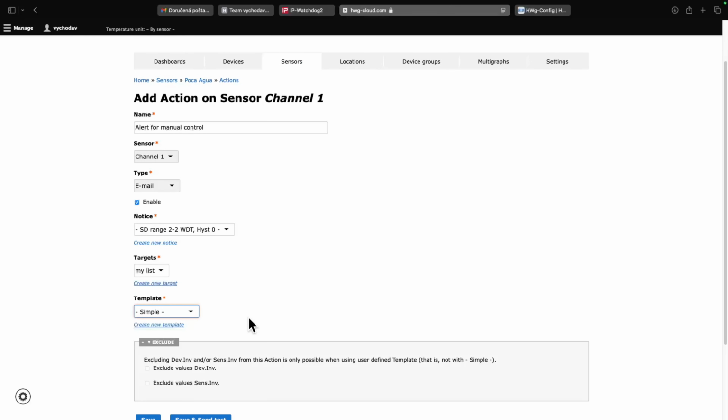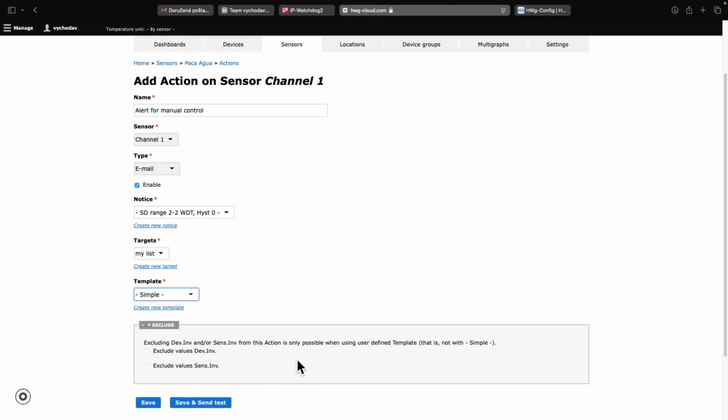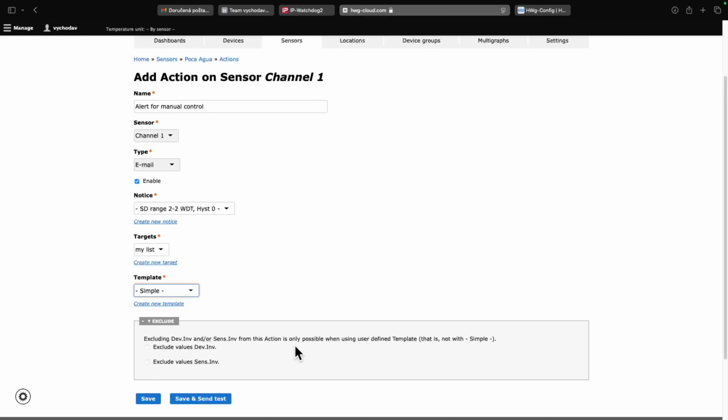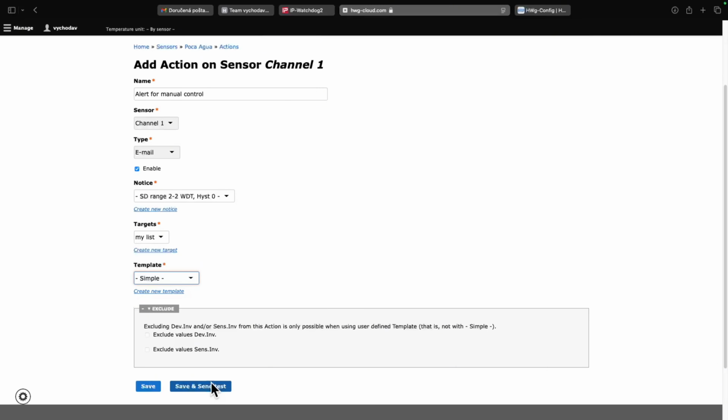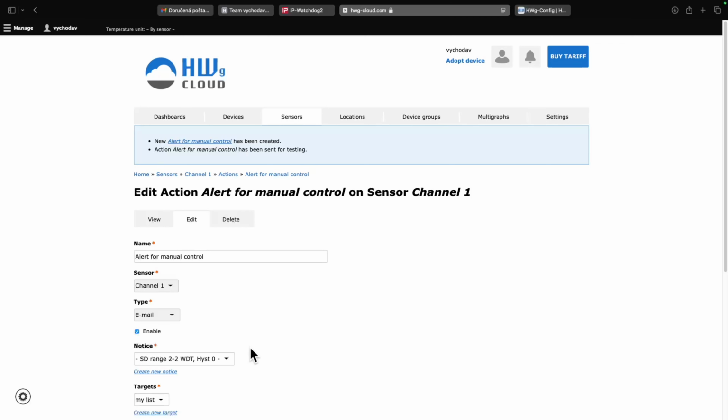However, with this option we cannot exclude sensor invalid alerts. To do so, we would need to configure a custom template. In our case, this is not a problem, as we don't mind receiving alerts for sensor invalid status. Click Save and Test to verify this alert. You should receive a test email.